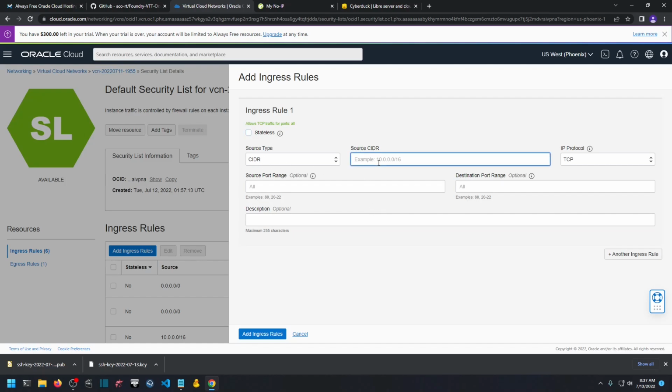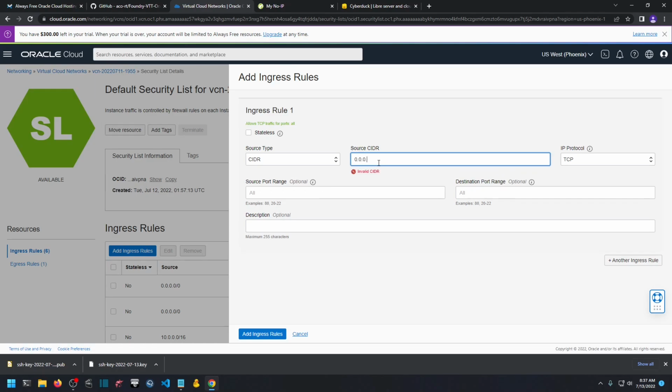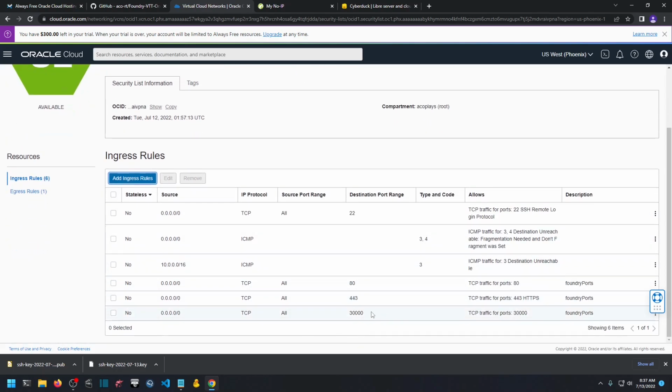CIDR, this is going to be 0.0.0.0/0. That's the way you specify it. And the ports we want to open, we want to open HTTP port, which is 80, and HTTPS port, which is 443. And give it a name if you want, add ingress rules. I'm not going to do that because I already done that here.